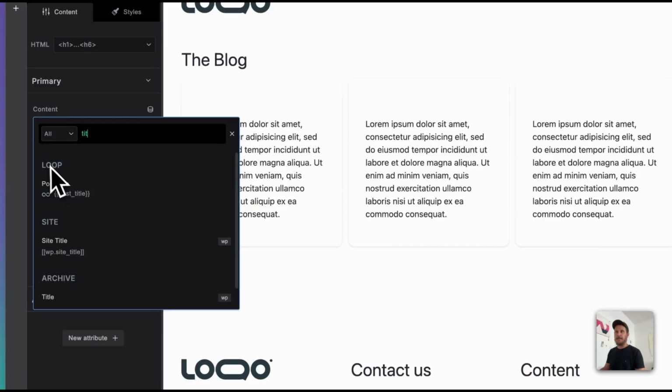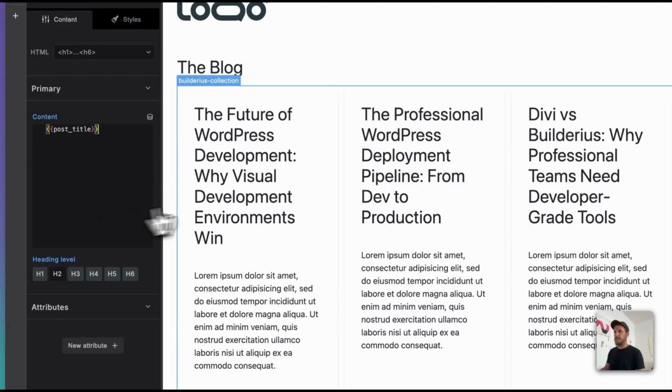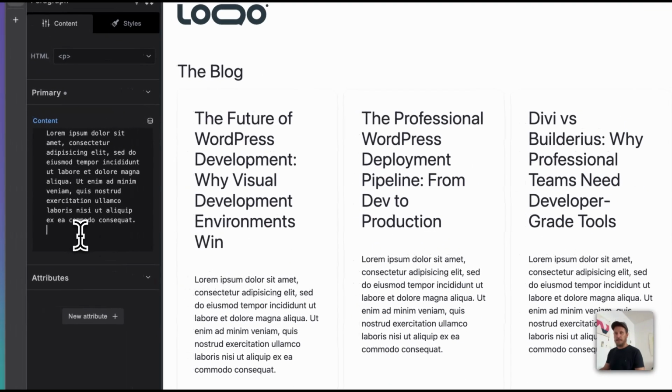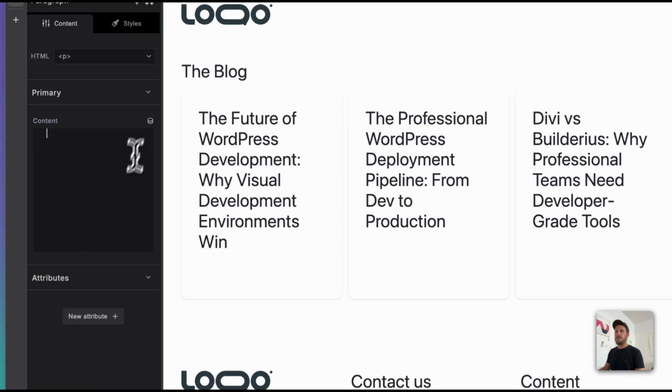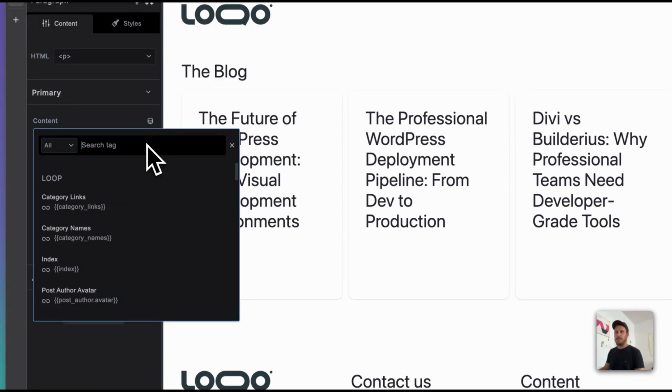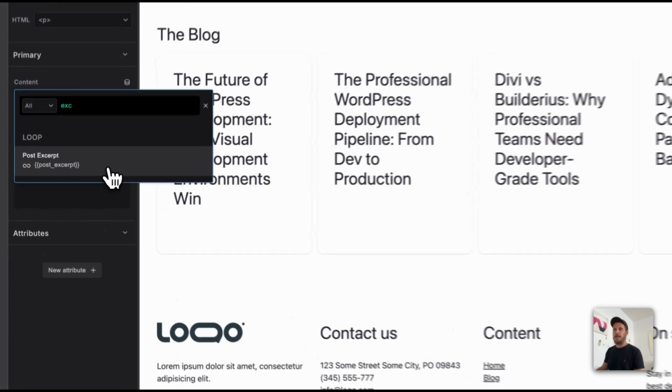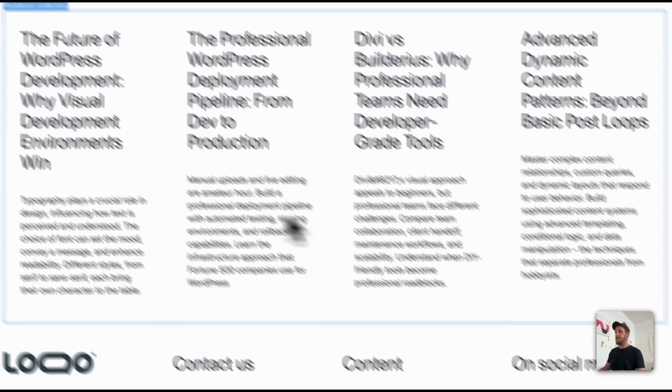And if you look at this item, it's under the loop category. It has a loop icon in the beginning and it says post title. So we'll just use that. It's pulled these titles for me. And then I'm going to do the same for excerpt. So I'll just type exc and I will get again such an item that says it's a loop item.